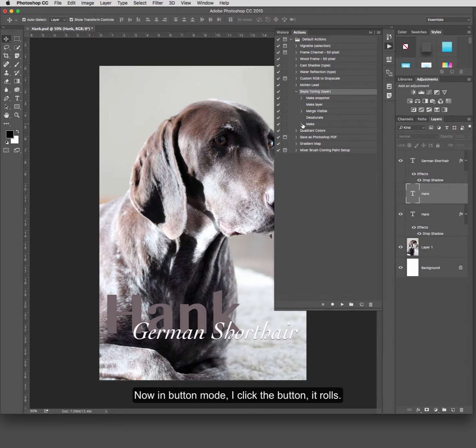Now in button mode, I click the button, it rolls. When I'm in list mode, I have some buttons here at the bottom. Now the first one here is to make a new action. It's that new icon that we see whether we're in layers or in paths, whatever it might be, we see new. Then we see a layer set type icon, and this creates a new action set.